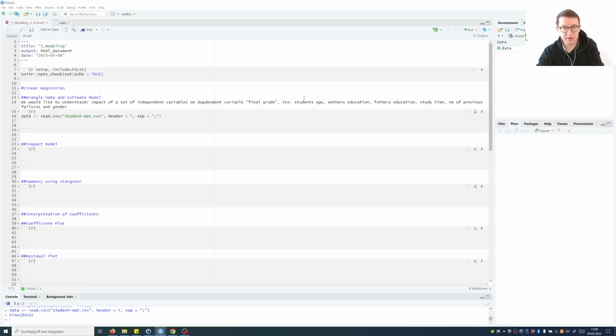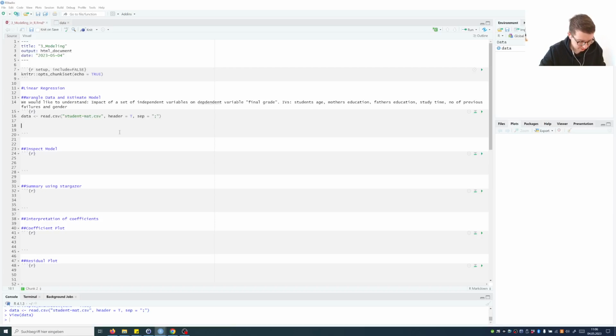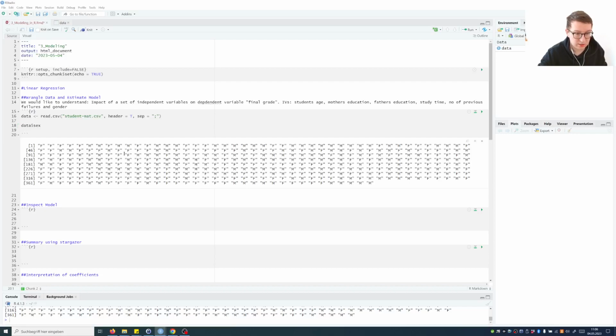And all variables, I looked at it already, are in a good shape, except for the gender variable. Let's take a look at it. Data sex. We have F's and M's. We don't want that. We would like to have it as a 0-1 variable. We definitely need that. And for that, we can just go into our data set, pipe, and create a new variable. We just call it female. And we use the if-else function. If the current sex variable has the value F, then we want it to be 1, else we want it to be 0.